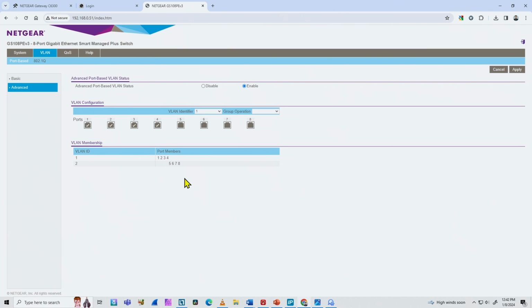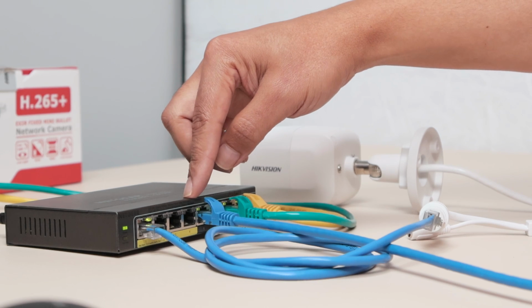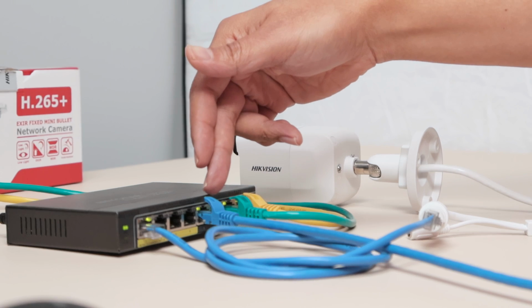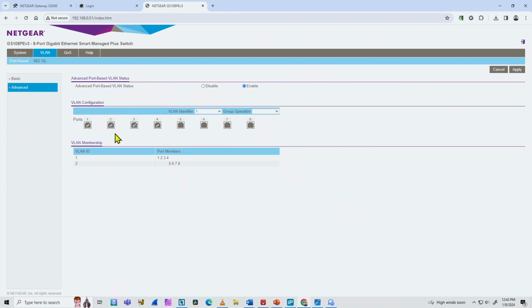Let me just change the VLAN here on the computer, because right here on the physical connection, I have those 4 PoE ports, right? I cannot have these ports powering the camera. So what I can do here is come to the configuration of the VLAN, and here I can change, let's say, for example, VLAN number 1. I can just select to also have those ports 5 to 8, okay? Let's just hit apply here.